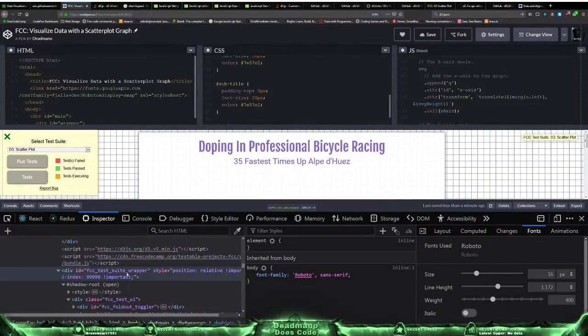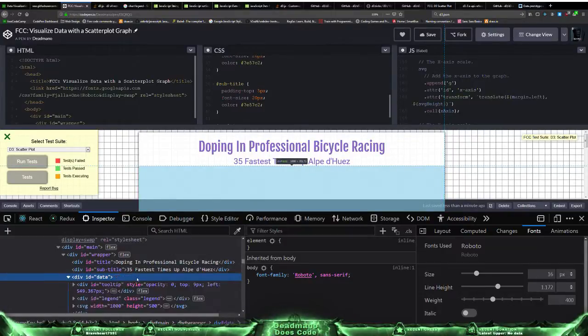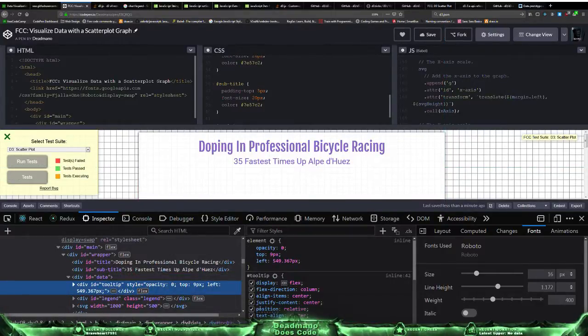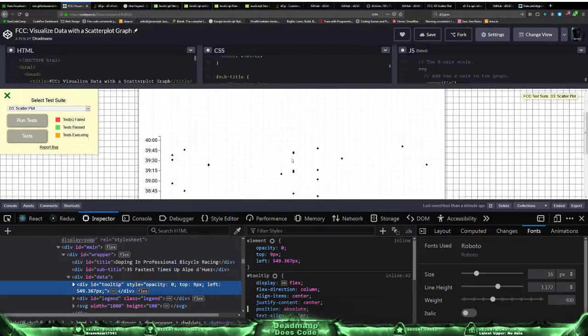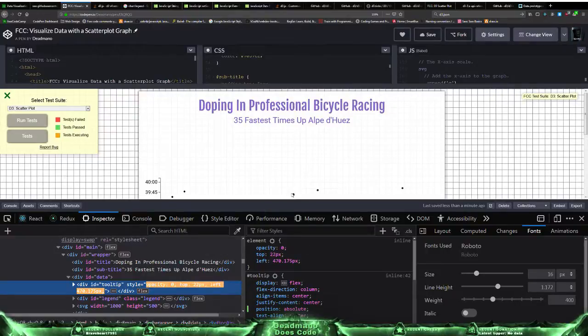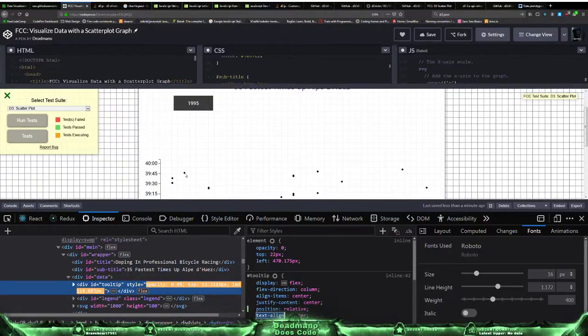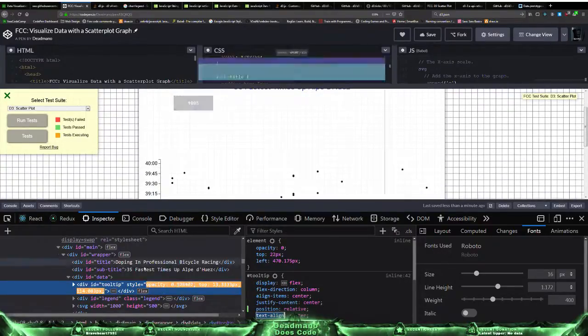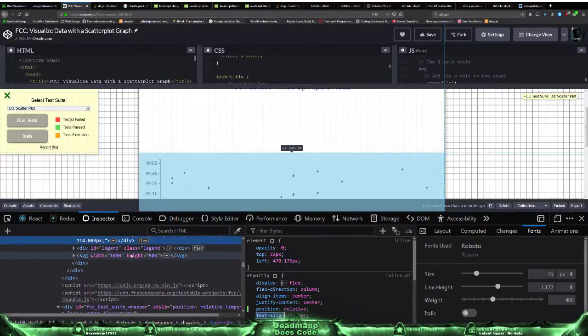Wait, where is it now? Where's tooltip? Data, tooltip, there it is. And if we change relative to absolute, it ends up being right there. Okay, absolute to that parent. So relative, because with absolute we don't take up as much space. Relative pushes it down. Now it's going to be there. That's because it's not inside of the SVG.